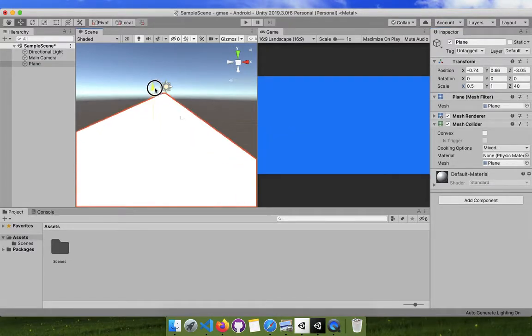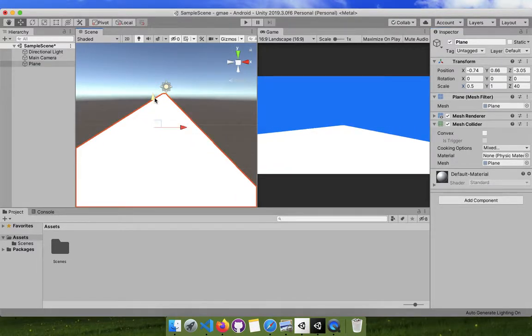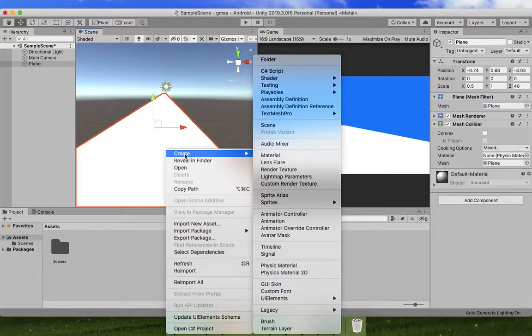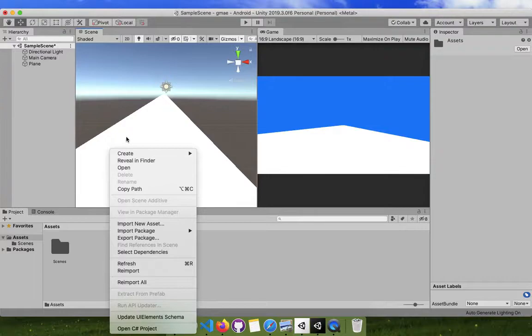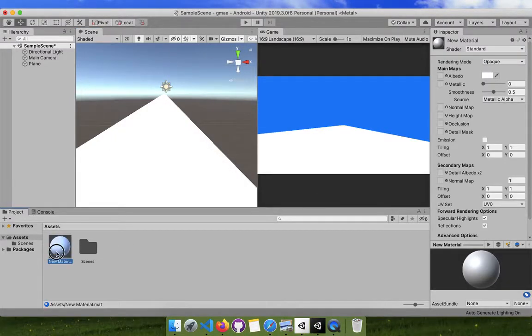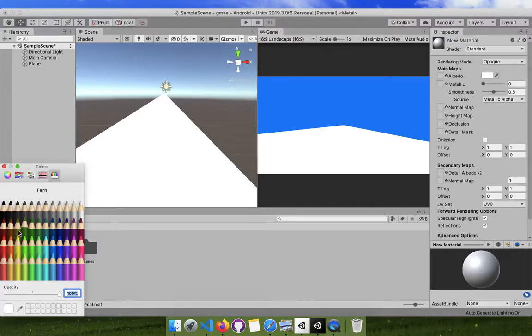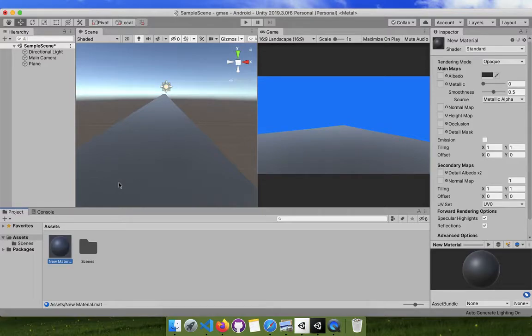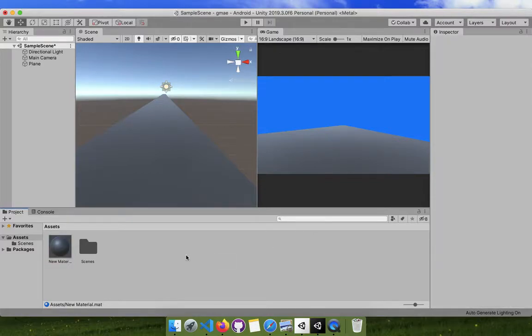We want to bring it down. Let's do it like this. We want to change its color. Come over here, right click, create material. Material means color, how it should look. Maybe take a gray color and drag it over here. Now it is a road. Now we want to add an object that can move ahead.